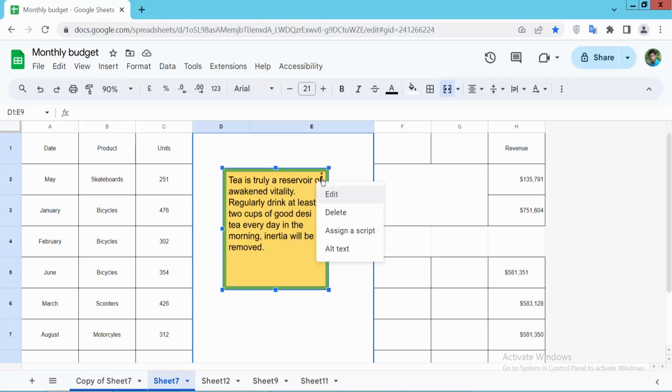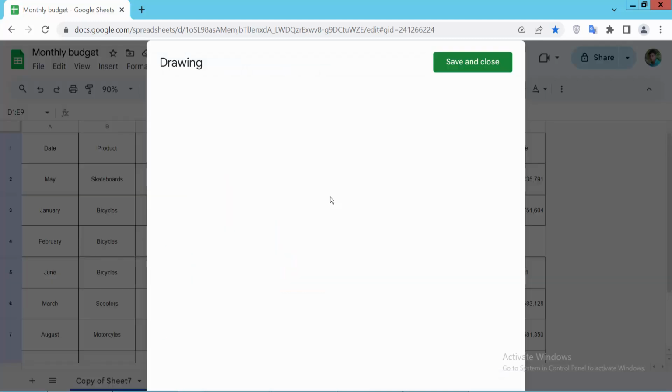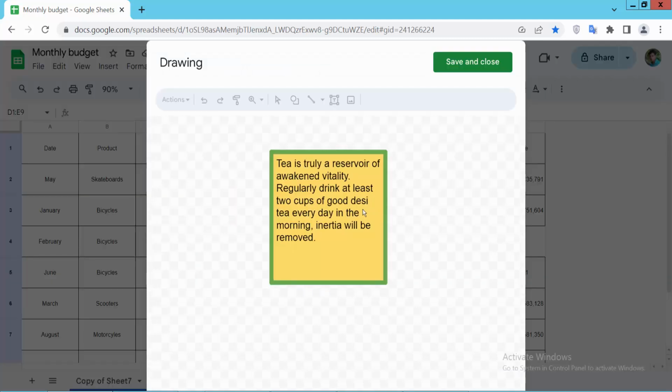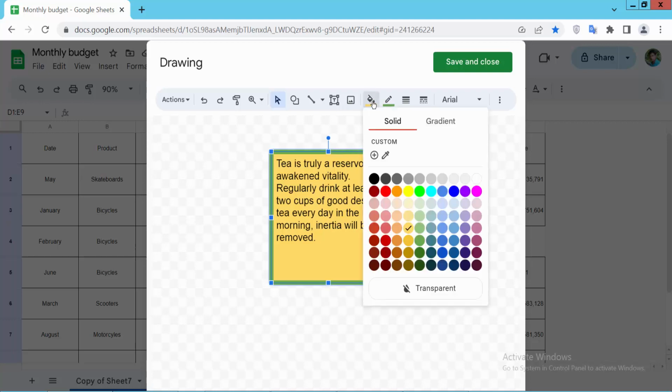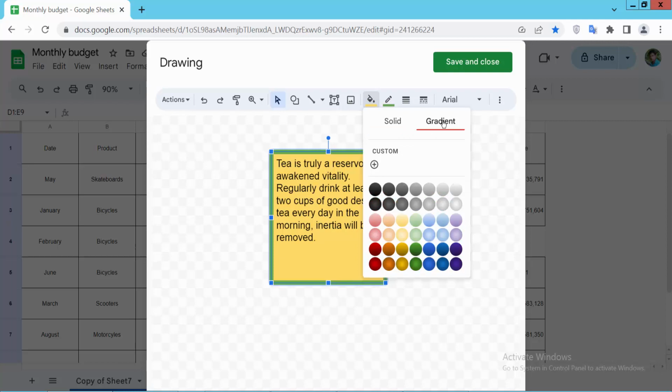Click this three dot option and select edit option. Again click on this text box and click this fill color option. Here you will find this gradient color option. Select here. You can add here custom gradient color.